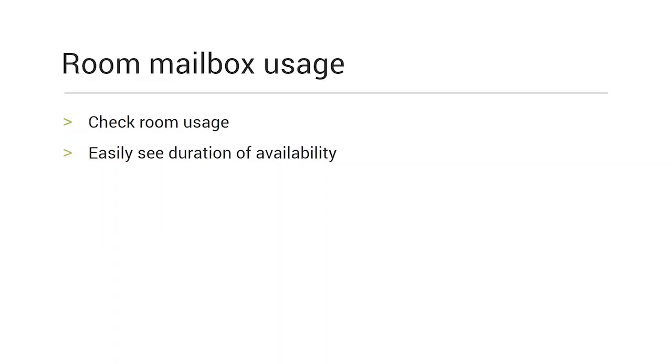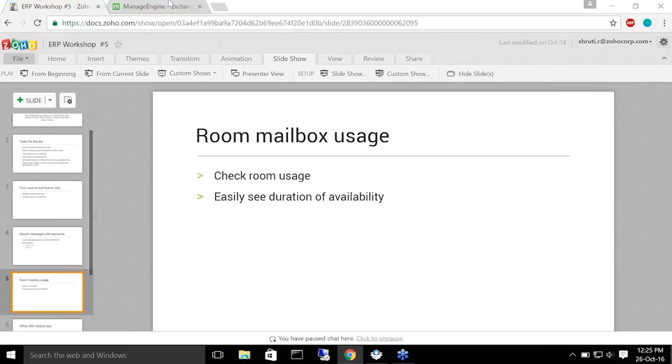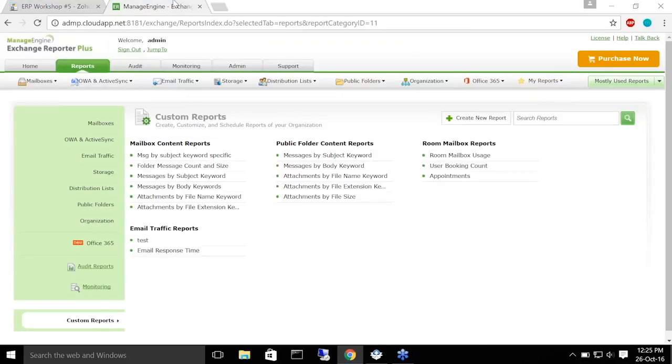And how about when you want to see the room usage and the status of room mailboxes in your organization? You can do so using the room mailbox usage report of Exchange Reporter Plus. This report can be found under the room mailbox reports category, and it is called the room mailbox usage report, as I said earlier.